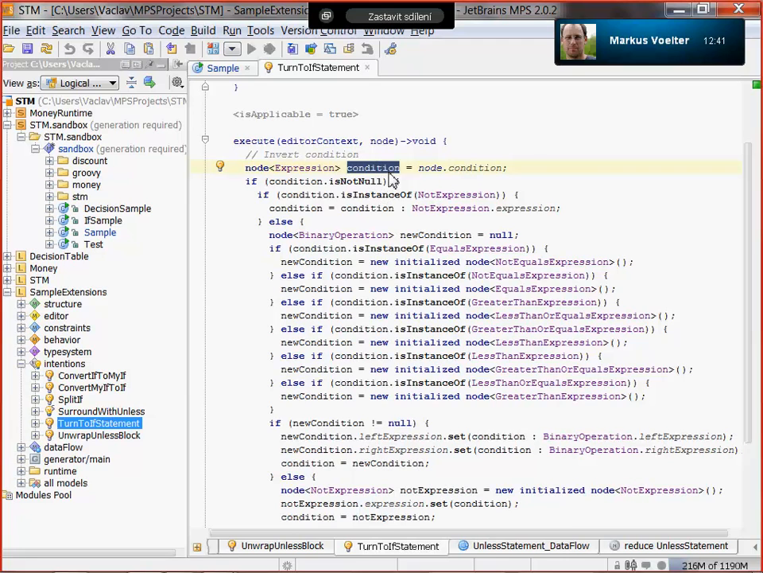So in some cases, we are able to create a new condition which is not just a negation of the original condition. For example, if the original condition is already a not expression, then we don't have to negate the negation. We just take out the original expression and make it the new condition. Or if it is a not equals expression, we make it equals. Or if it's greater than, then we go less than or equal, and so on and so forth.